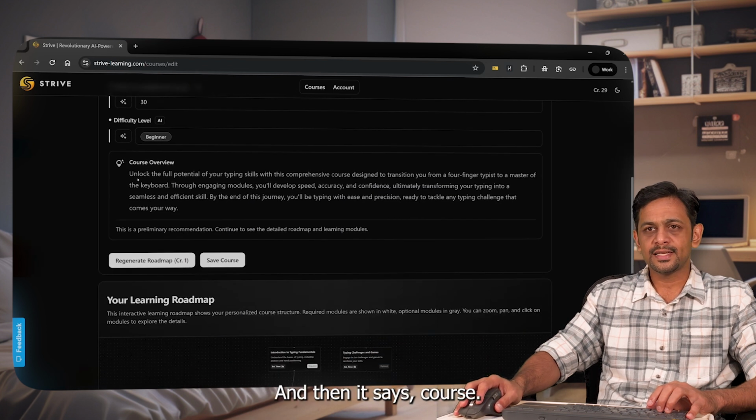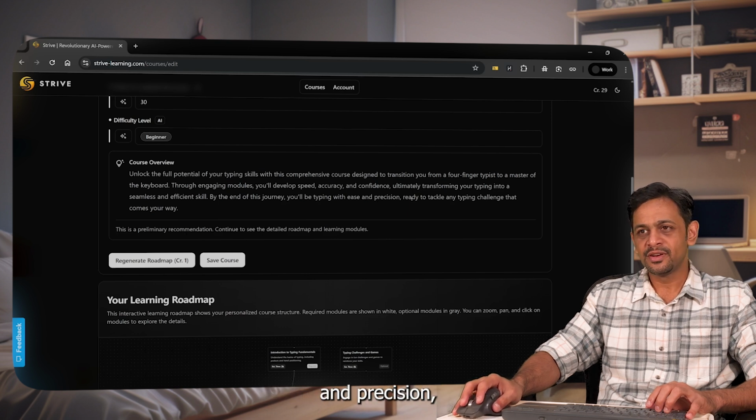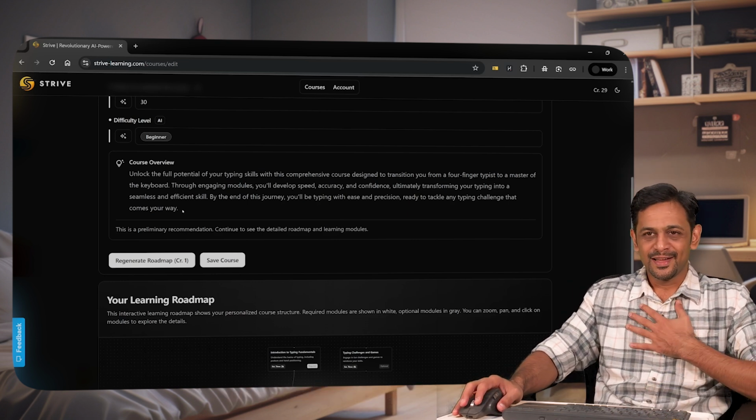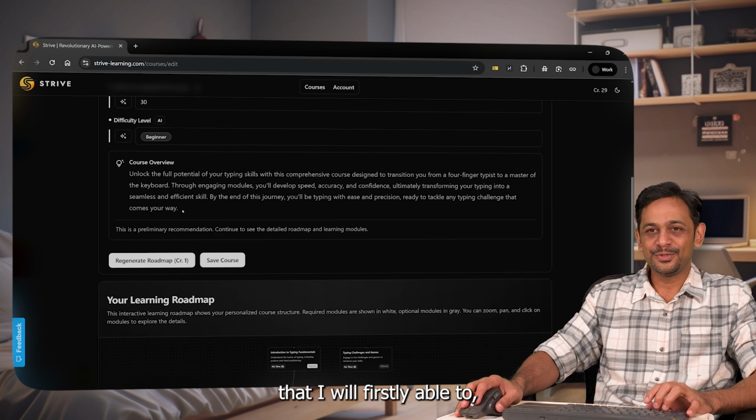Yeah, and then it says the course overview is: unlock the full potential of your typing skills with this comprehensive course designed to transition you from a 4-finger typist to a master of the keyboard. Through engaging modules, you will develop speed, accuracy, and confidence, ultimately transforming your typing into a seamless and efficient skill. By the end of this journey, you will be typing with ease and precision, ready to tackle any typing challenges that come your way.